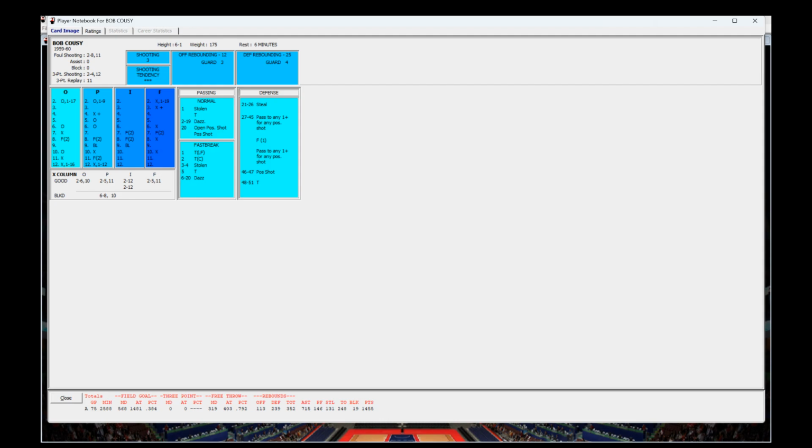So on that 1-20 roll, it happens behind the scenes on a pass. 1 is a steal. He makes a bad pass. 2 to 19 are automatic baskets. That's how good he is. 715 assists in 75 games. It's almost 10 a game. 20 is an open possession shot.